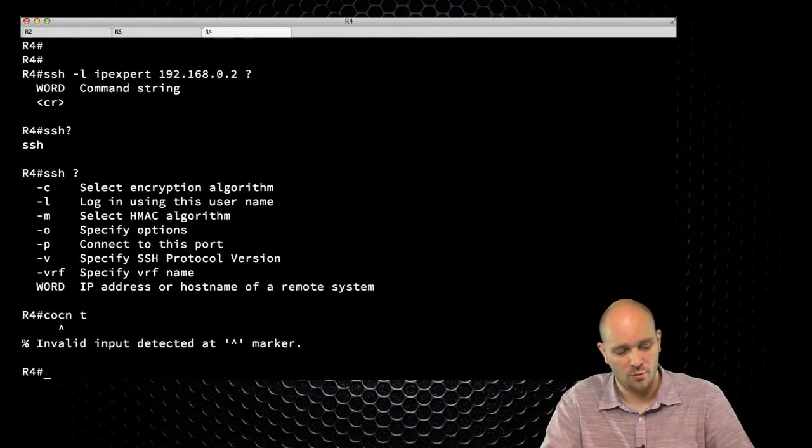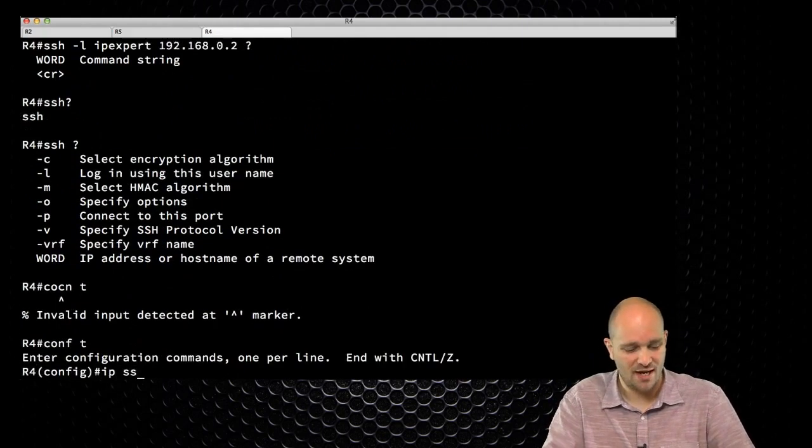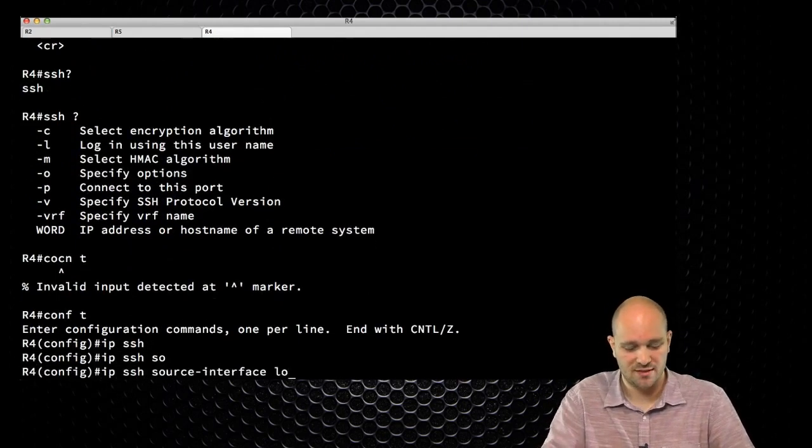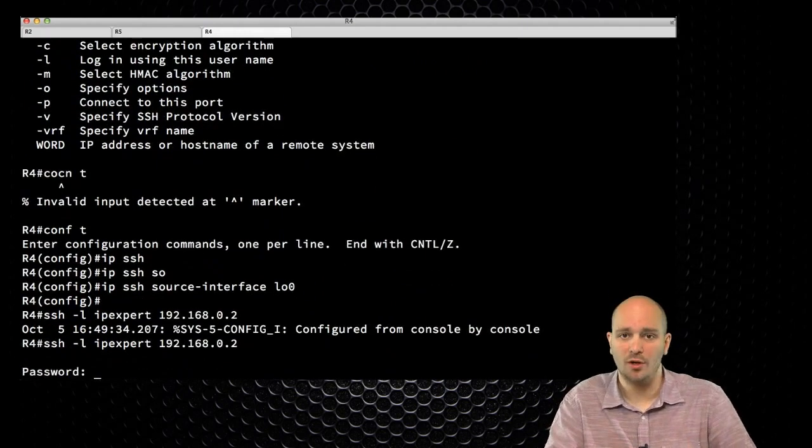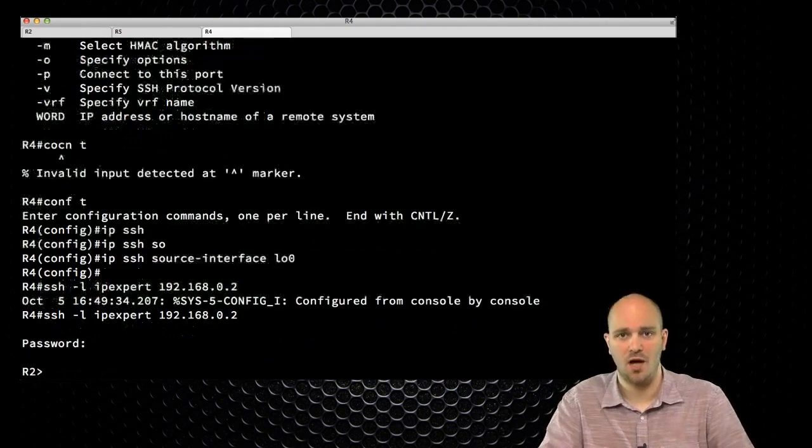But what you can do in the configuration mode, you can say ip ssh source-interface loopback 0. So now when I do SSH, I should be going out of the loopback interface, and I can see that this is actually now letting me in. And if I try to log in as IP expert, I am in.